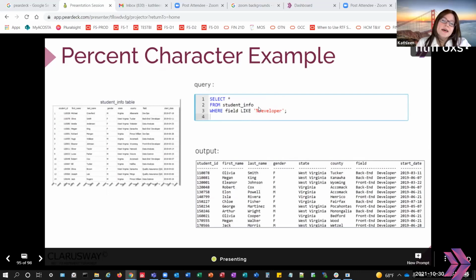Similarly, we can use that percentage at the beginning, and we say, okay, we'll bring back the student info field column where it starts with any character, but it must end with capital D, lowercase e, v, e, l, o, p, e, r. So you can see over here in the field column, out of all these, I've got DevOps, I've got data analysis, and it goes through our record set and it brings back a back-end developer, a front-end developer, and so on and so forth.